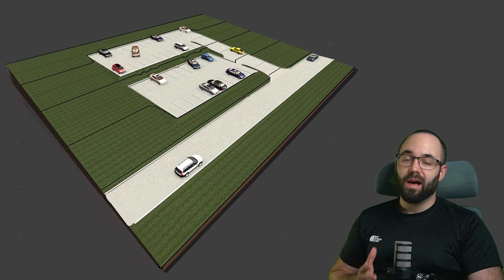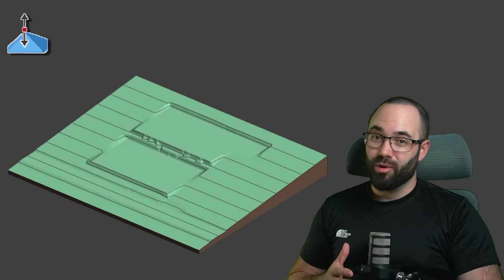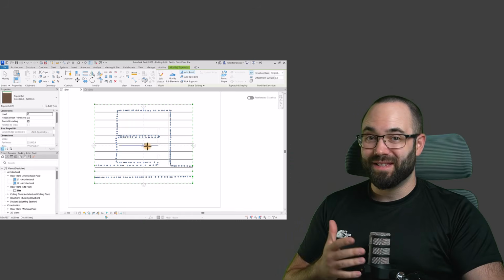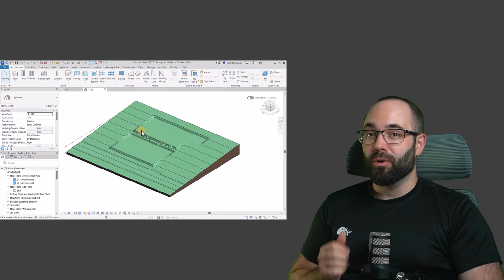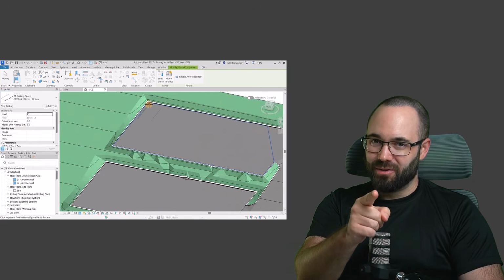In this video, I'm going to be showing you how to create a parking lot in Revit by using Toposolids. I'm going to be showing you the entire process from start to finish without skipping any steps, and we're going to be doing it on a challenging terrain. Let's go.